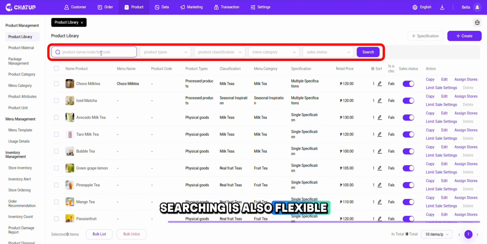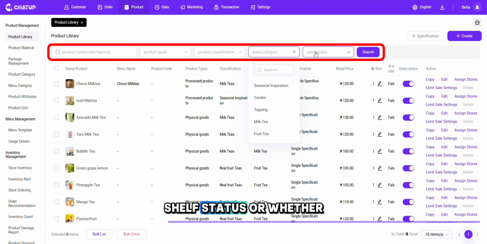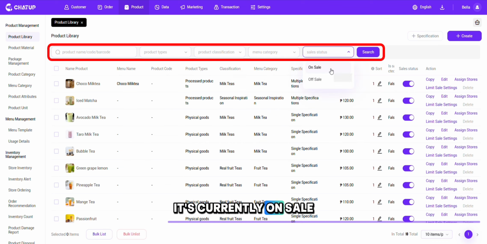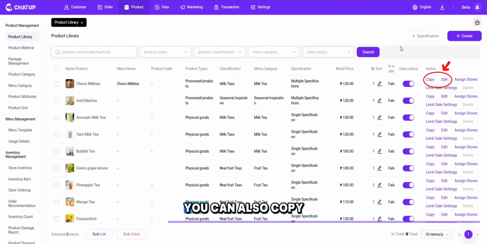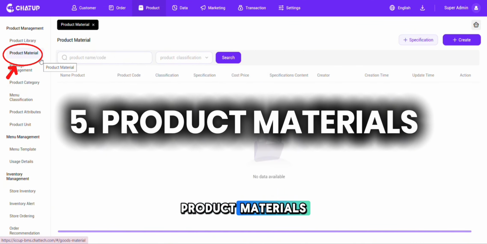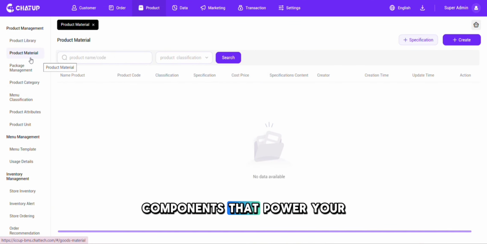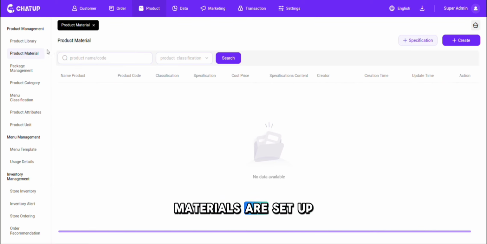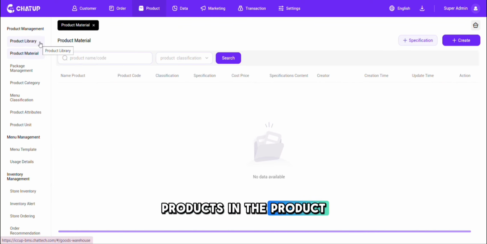Searching is also flexible. You can filter products by name, category, sales channel, on or off-shelf status, or whether it's currently on sale. You can also copy or edit anytime. Let's set up product materials, the raw ingredients and components that power your inventory and cost tracking. Product materials are set up the same way as products in the product library, but without any sales configuration.